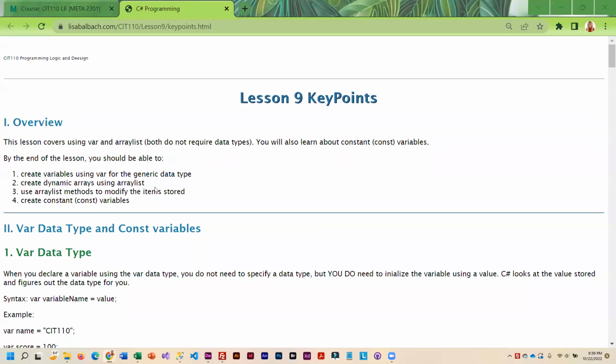This week we are covering the var data type and constant variables. And the var data type, because it is generic, it works really well with something called an array list. This is similar to the list that we looked at last week when we talked about arrays. If you remember, a list is dynamic and it does not have a set length, and you can add items and you can remove items from the list. The array list works the same way.